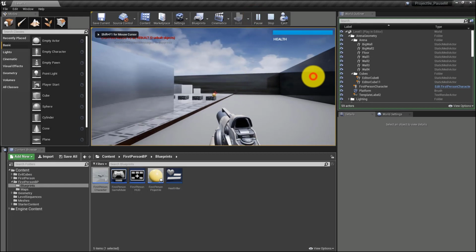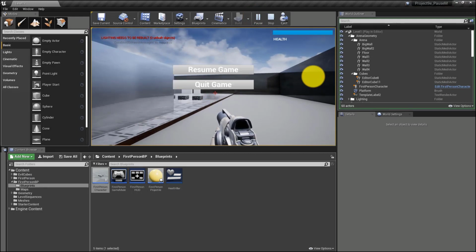So we're in the game, let's hit pause. Yay, there's our pause menu. So right now, the resume button and the quit button, we haven't attached any code to them, which we're going to do very quickly just now. But if I was to hit the letter P again, we should actually get out. Oh, the resume game is how we're going to get out of this.